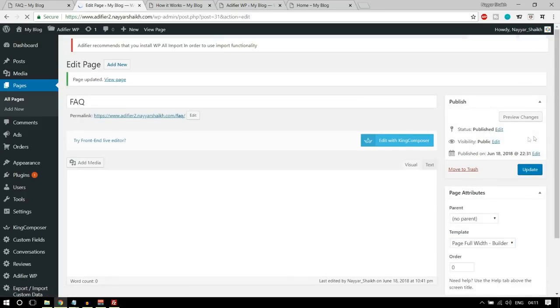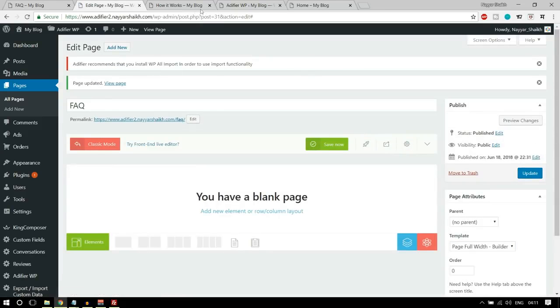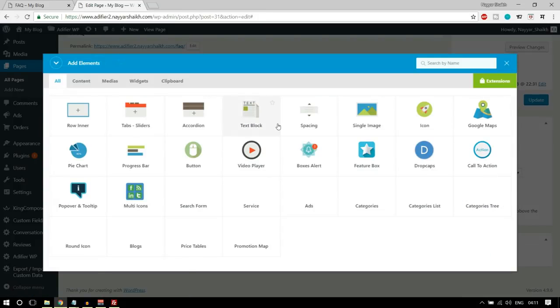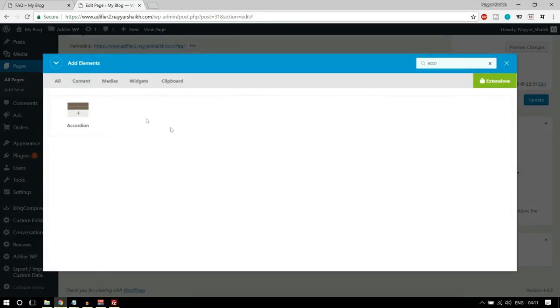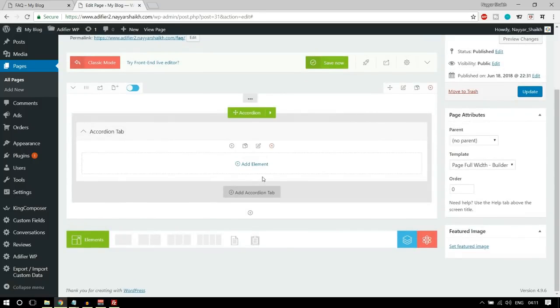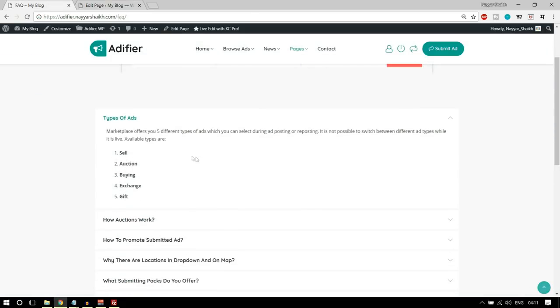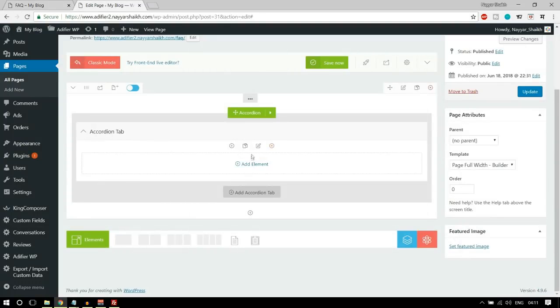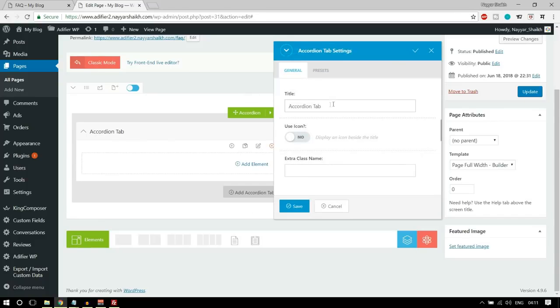Click on update. Now click on edit with composer. Let me delete all these things. Fine. So first we'll have to add a new column, and in that we'll have to add an element called accordion. Here it is, accordion. Select this thing and we can give a title. For example, the title over here is types of ads. Okay, so we can edit this accordion. Click on this plus button and change the title to types of ads.